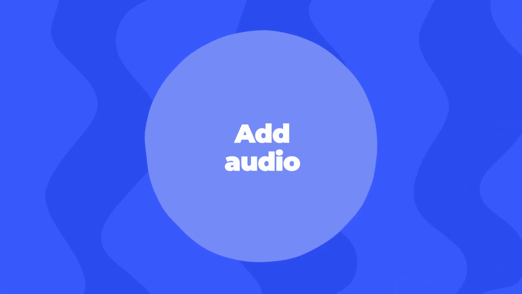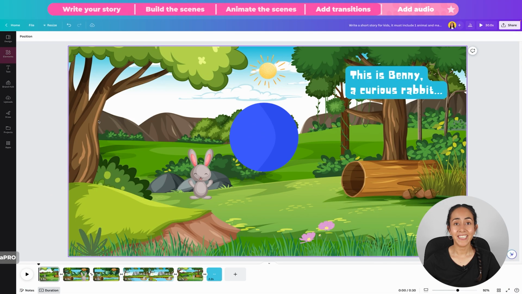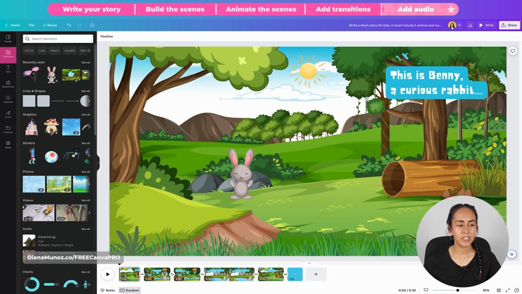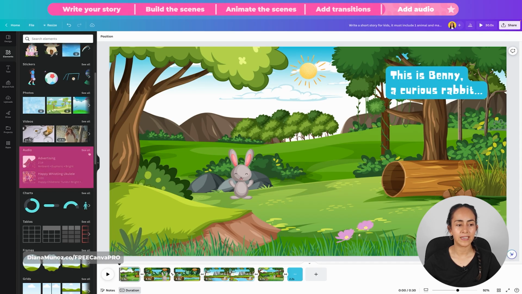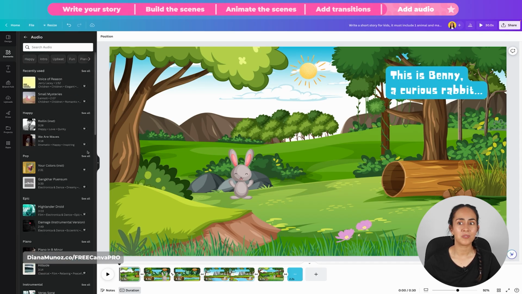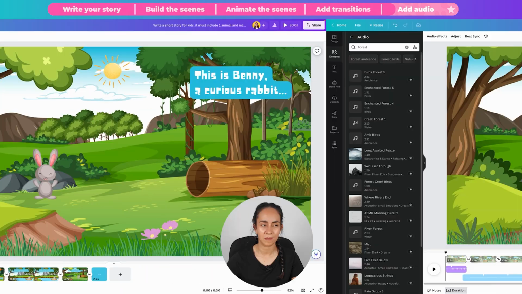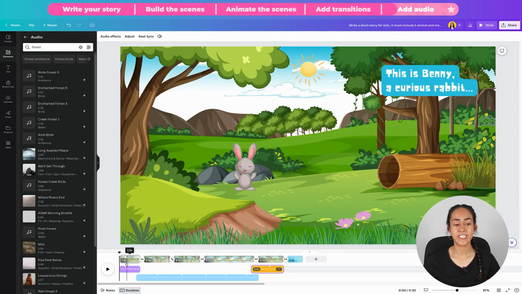We just need to add some sound effects to make the experience more immersive and some music to add emotions. Let's go to Elements, scroll down until you see Audio, and then click See All. I would like to add some sound effects of a forest. That's the first thing that comes to mind, so let's try and search for forest to see what we find in here.